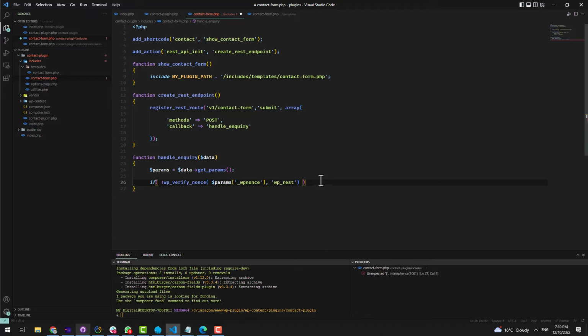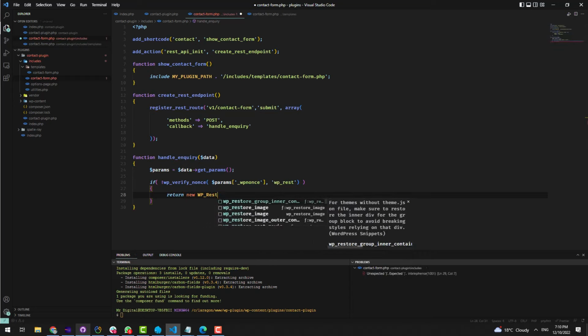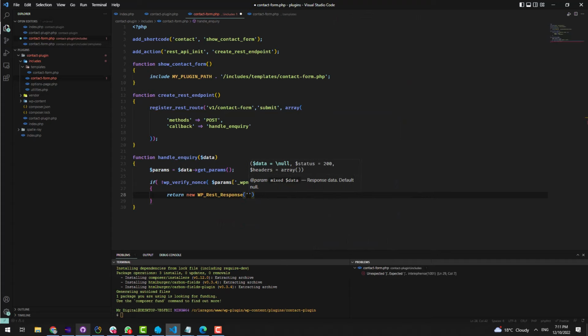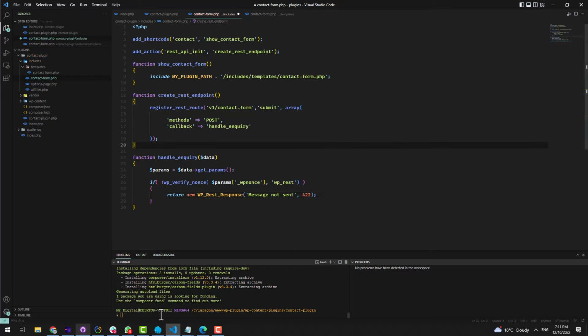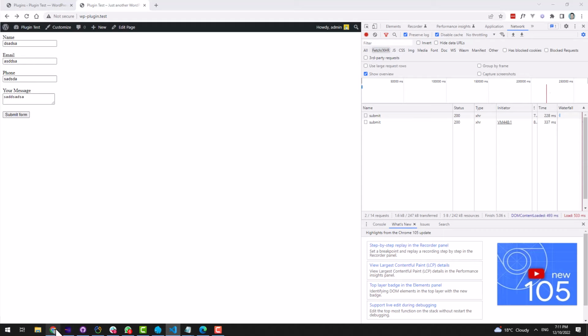Now, if it's not verified, then what we want to do is we just want to return a response. So we'll return a new WP underscore REST response, and we'll just put, I don't know, maybe something like message not sent. And then we'll also return the HTTP code that we want to send back. In this case, I'll do 422. Now 422 I think is invalid request or not authorized request, but you could use whatever code you want to use there.